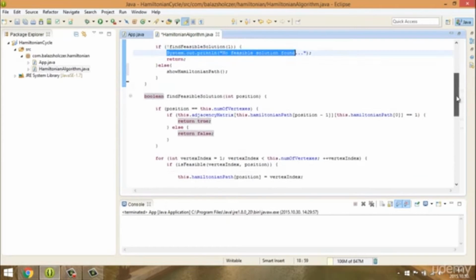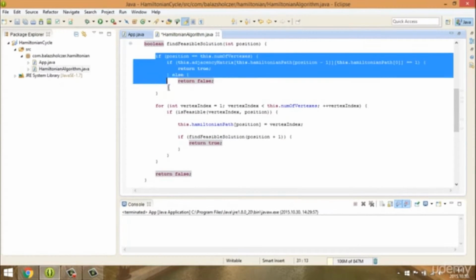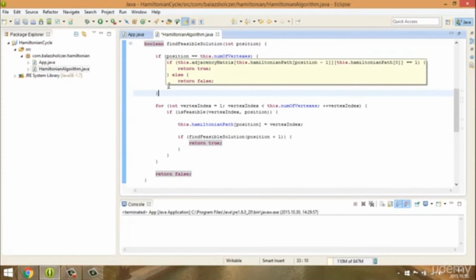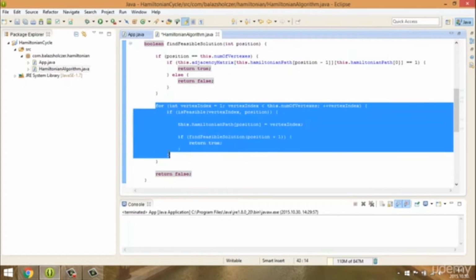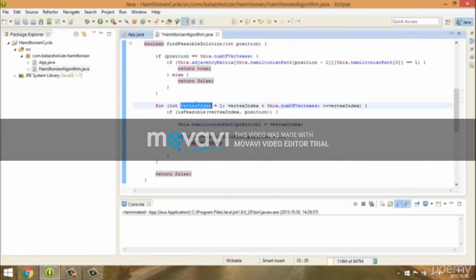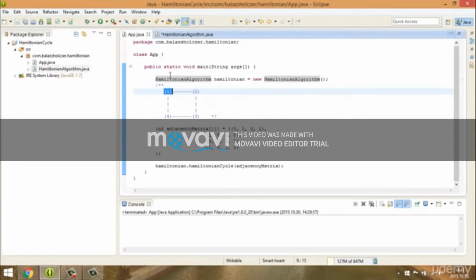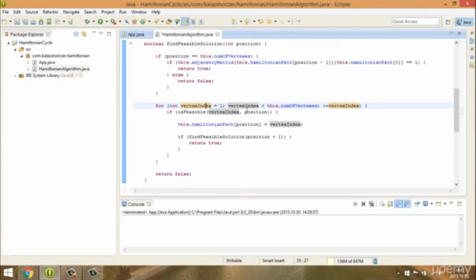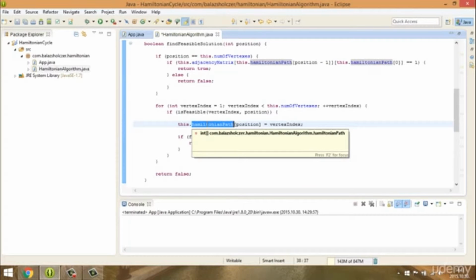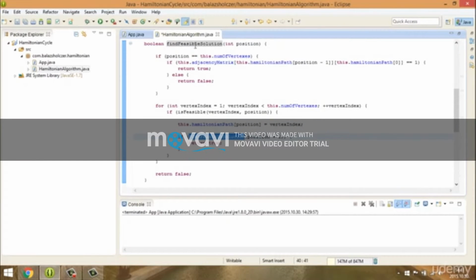But this is a stopping condition, because we are going to call this method recursively. And anyways, we are going to iterate from the vertex index 1, because we have already settled the 0 index. The 0 item is the first one. We have specified that that's the starting point. We iterate through, and if there's a feasible solution, then we are going to append it to our Hamiltonian path, and we are going to call find feasible solution recursively on the next position, the next item, and so on.